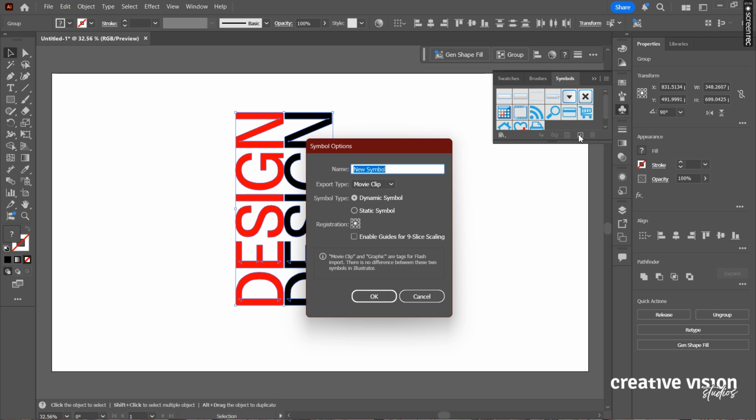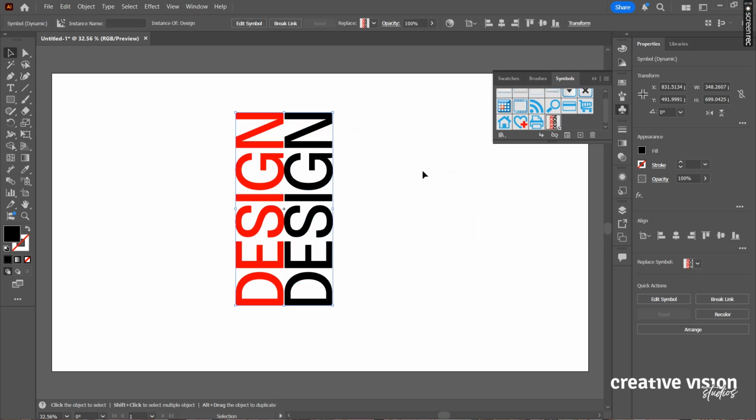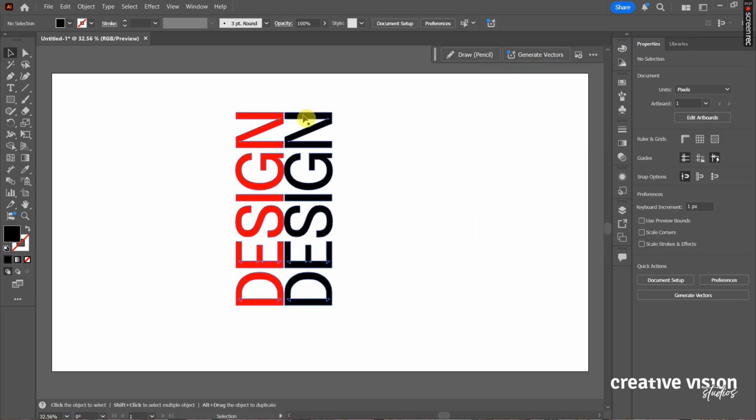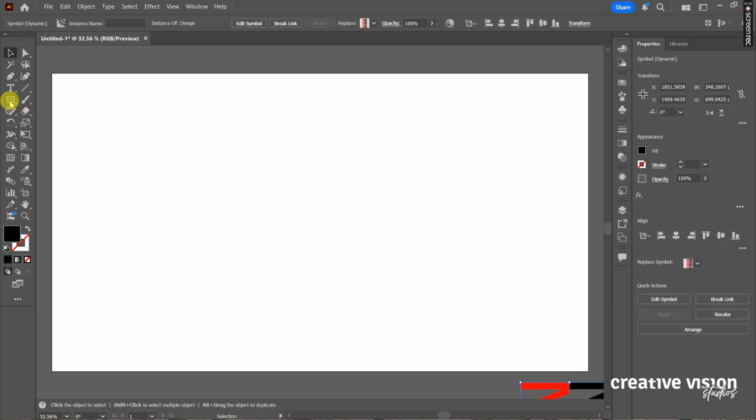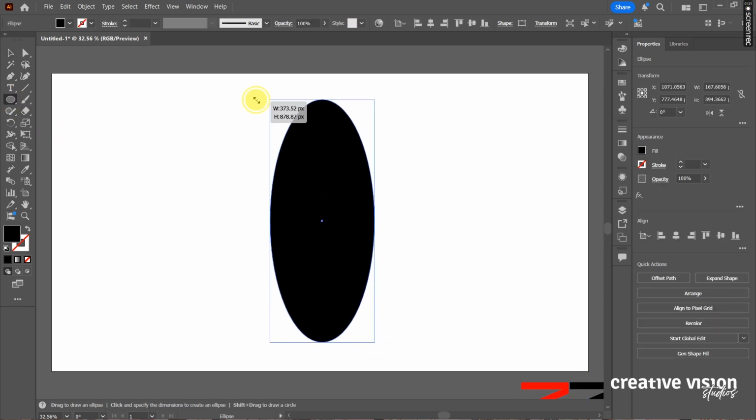We are going to select both, go to symbols, click on add symbols and save it as a new symbol. The text part of the design is done, so we move it away from the working area, and then we go to shapes and we are going to create an ellipse.